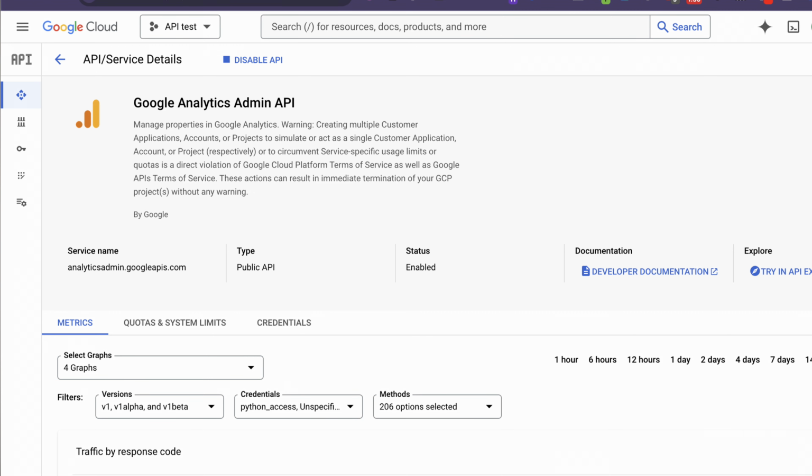Welcome to this new tutorial where we are going to talk about the GA4 Admin API. It is one of the many APIs that are available by Google, and you can use this one specifically to access your account's properties and make changes. You can create new properties, delete them, access the settings, and make changes in bulk.